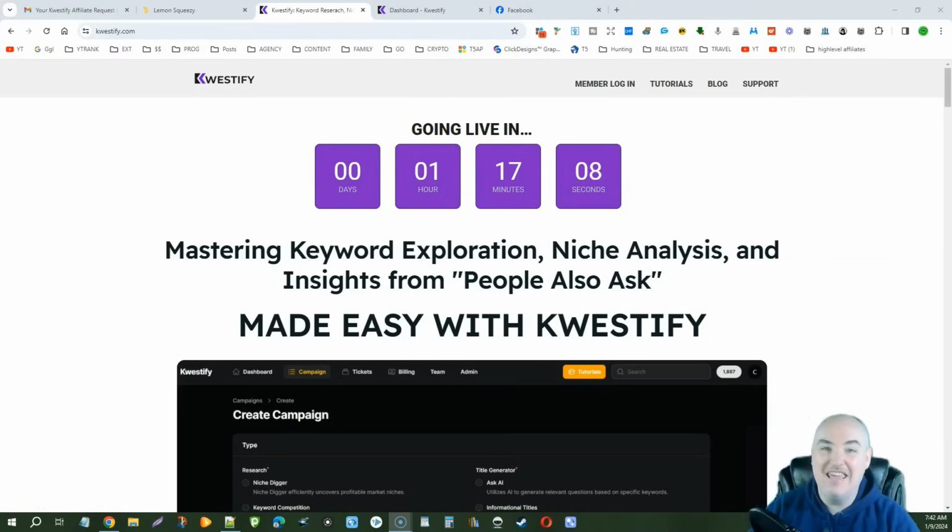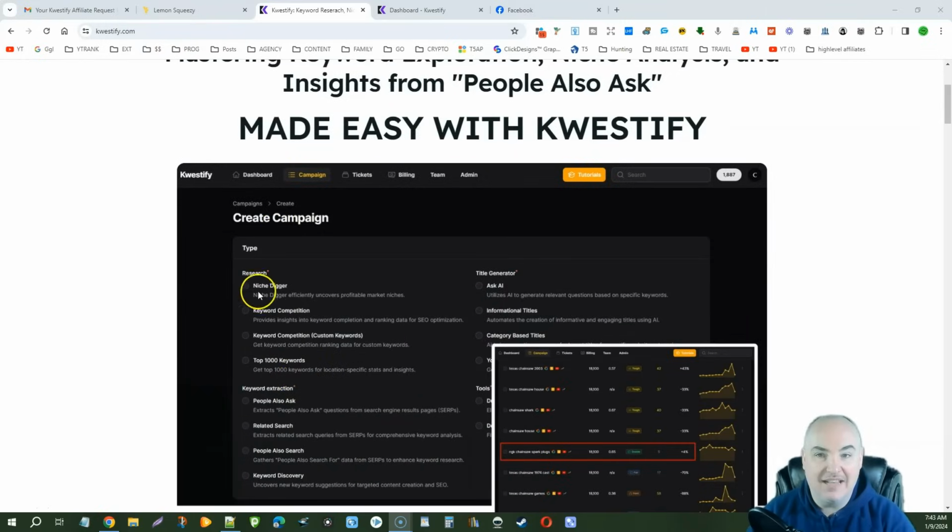This is a keyword research tool that lets you dig into keywords, niches, and questions people also ask, and it shows you how your customers are actually searching and what they are searching for. Now, the number one thing about Kwestify is that it's not only keyword research. You see right here, it's got the niche digger, the keyword competition, custom keywords, the top 1,000 keywords. You're able to ask AI for title generators. It has the people also ask, related search, people also search, and keyword discovery.